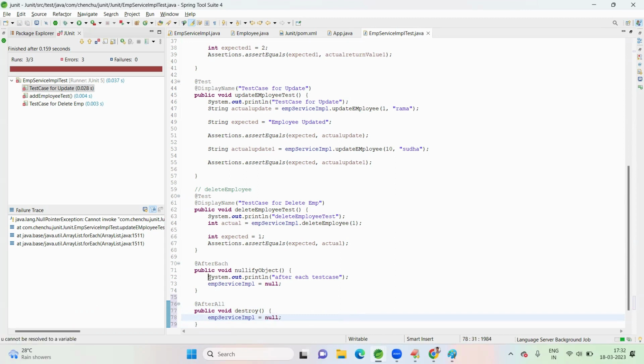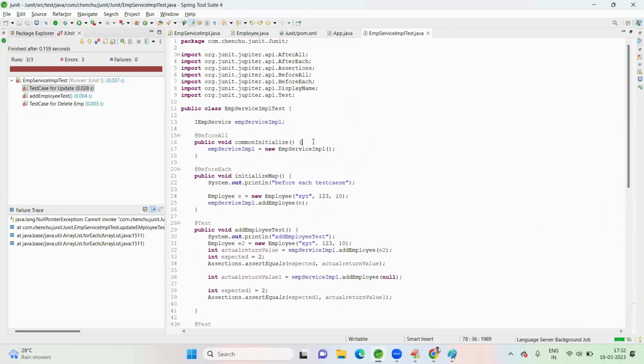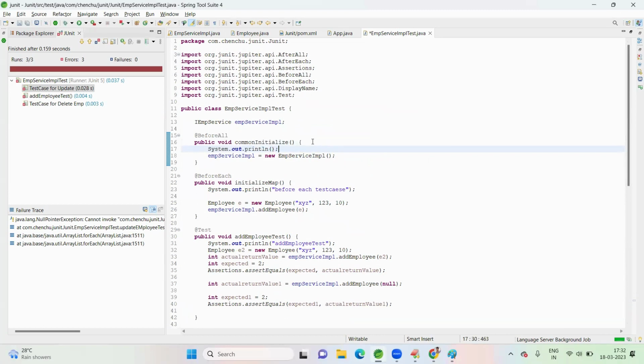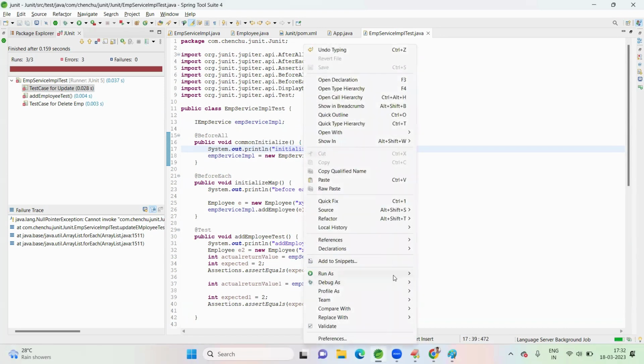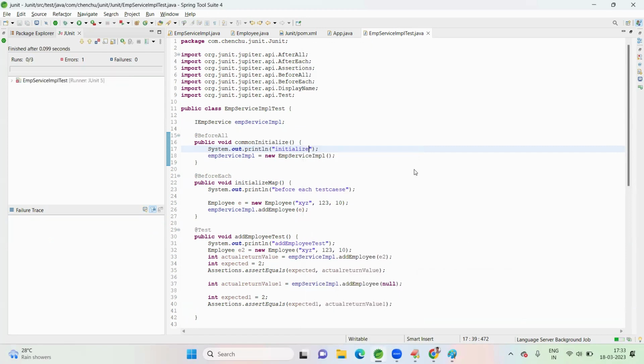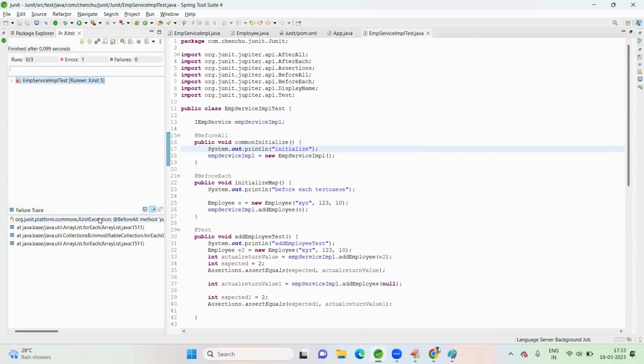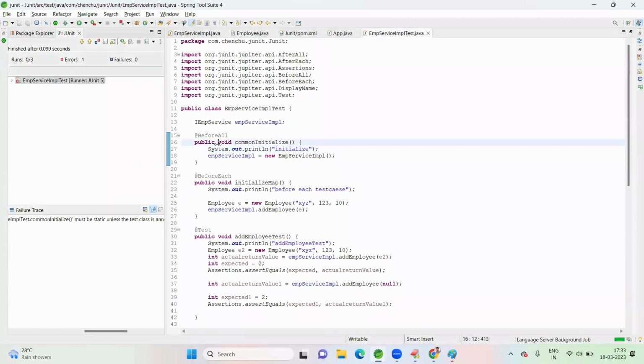Just write an SOP here: destroy method, and the first one is initialize method. Now run this one and check how it works. It failed. The reason is that before all methods, public void, must be static. We have to take this as static. So before all and after all methods must be static type.